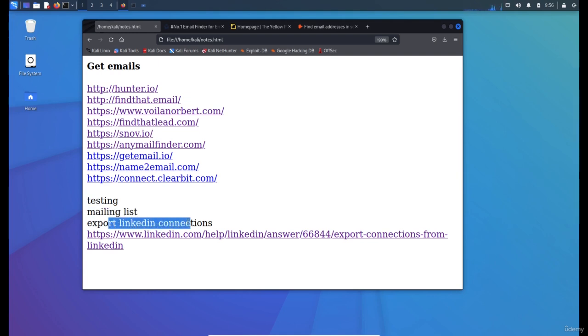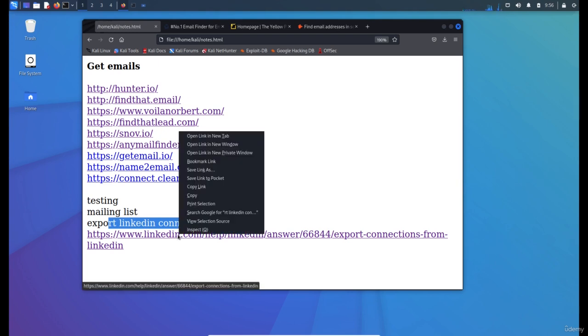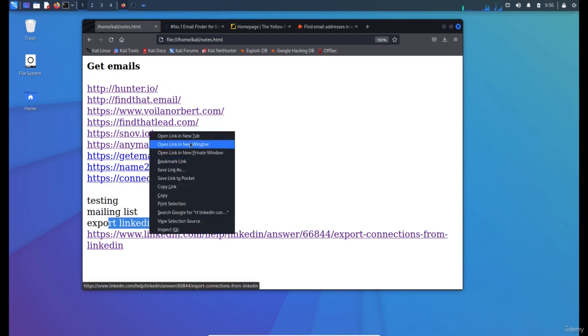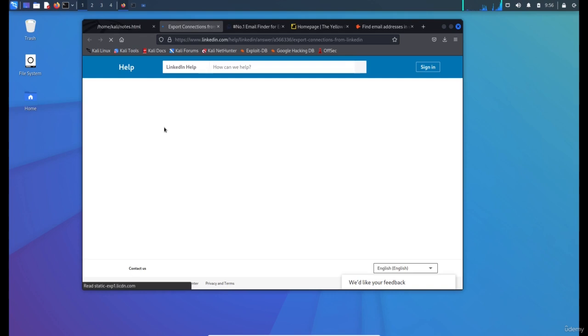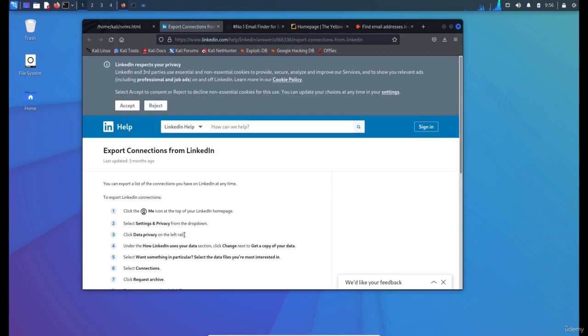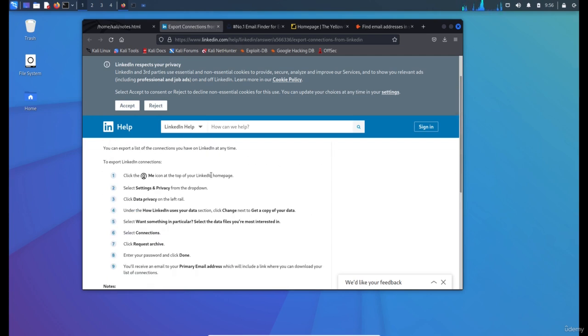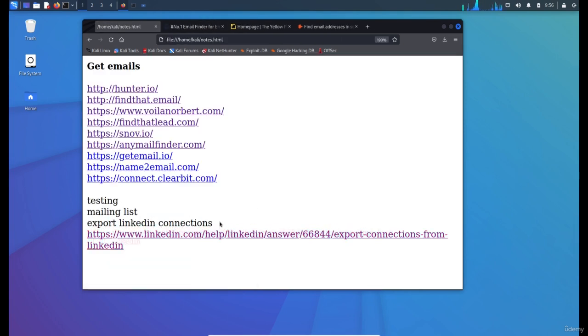And finally, another option to get email addresses is to export LinkedIn connections. So if you go to linkedin.com, you have an option to connect with people in the company and then export the data. And many of the people that use LinkedIn, they don't hide their email address. And of course, this works for other services as well. I mean, LinkedIn is quite popular for corporate use. So you can export your LinkedIn connections after connecting with the people of that company, and then gain email addresses.